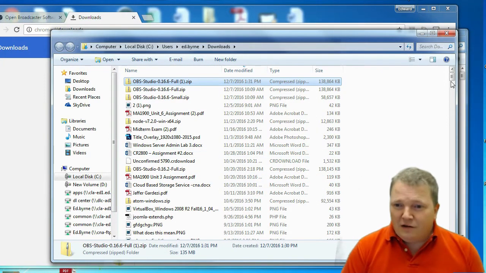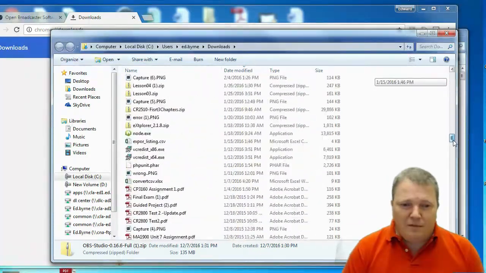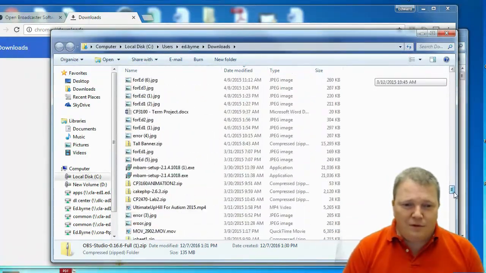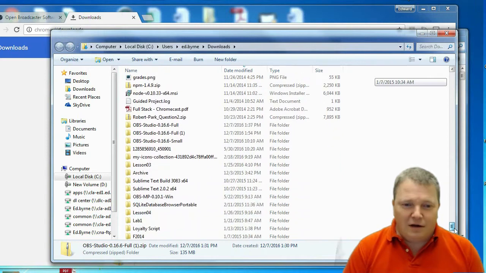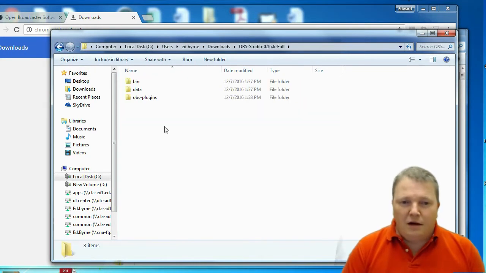Once we have that extracted, we're going to go down to the bottom of this section here and look for where that file got extracted to, which is OBS full. And all you'll see in there is bin, data, and OS plugins. And that's exactly what you want to see.